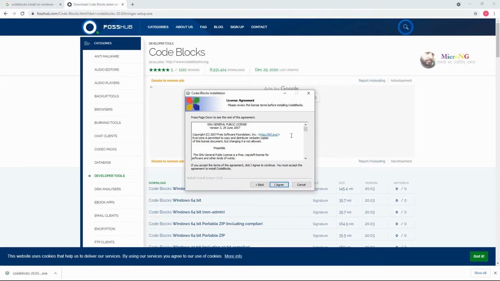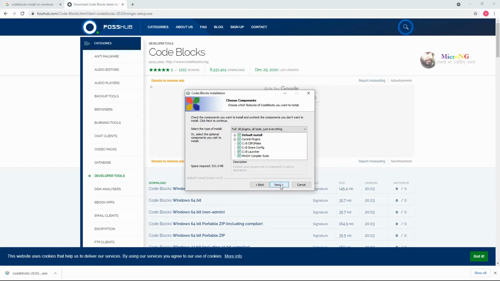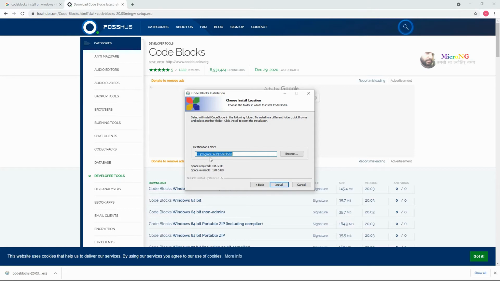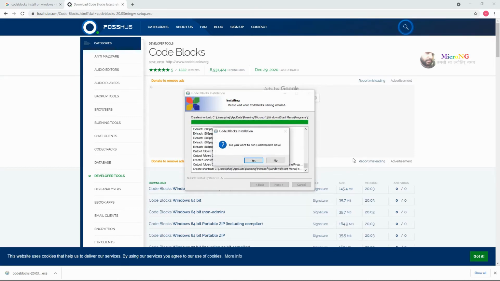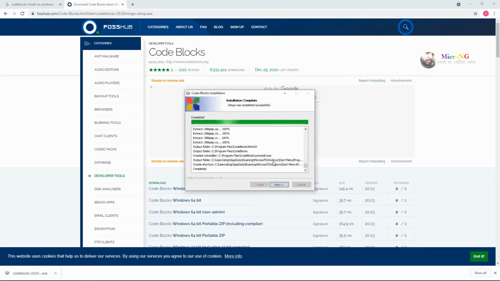Click on next and I agree option, and click on next. All the default options. If you want to change the installation path, you can change by browse. Otherwise, click on install. It takes some time to install. Do you want to run the CodeBlocks now? You can click on no, because we have to set up GCC compiler for MinGW. Click on next and finish.